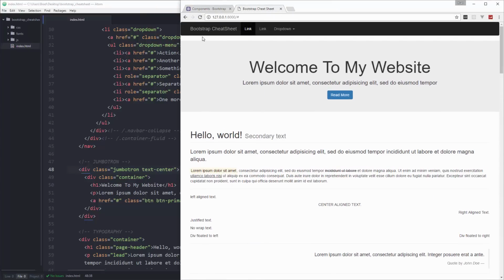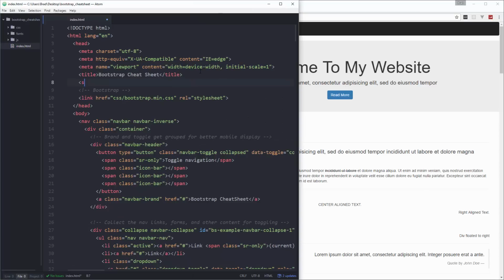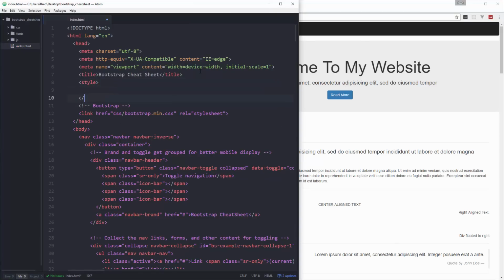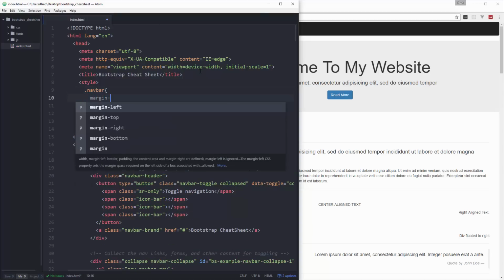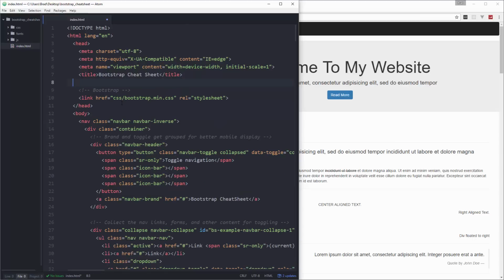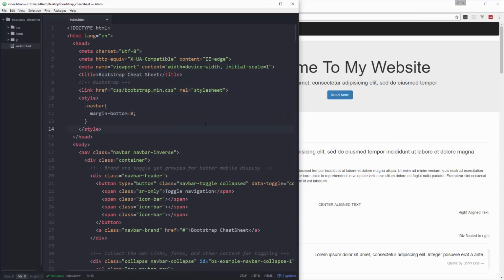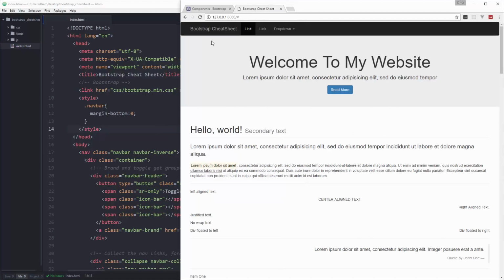Now if you want this to be gone, this space right here, that's the margin for the navbar. What I would suggest is just in your own custom style, whether you want to do it up here or have your own style sheet, you could say .navbar margin-bottom 0. Okay, and actually you want to have that after the Bootstrap CSS, so we want to put that right here. Alright, and that gets rid of that.